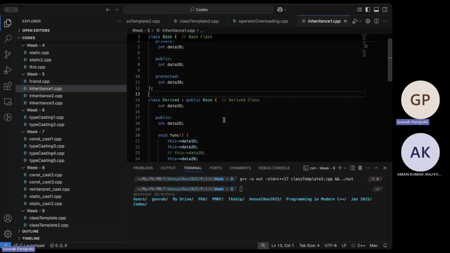Base further can't be inherited? Not exactly. You can inherit the base to some other class. Here, the derived class was inheriting base through public inheritance. You can have derived two. If you're making a chain, yeah, exactly. That's correct. Let's say I derive another class called derive two from derived itself.